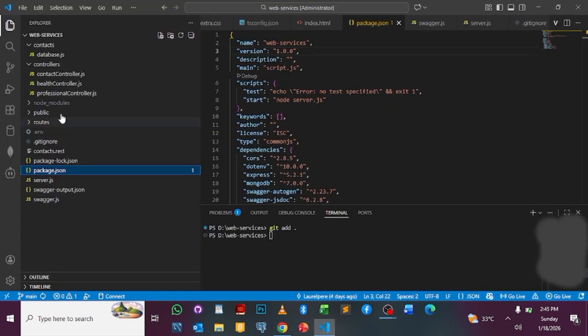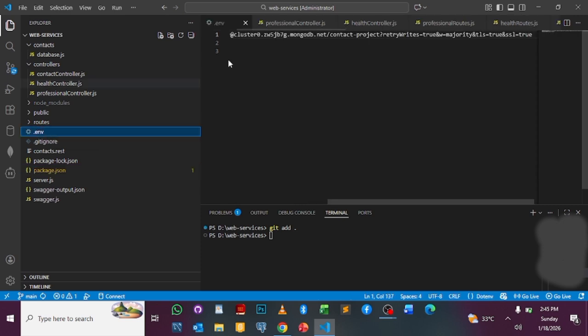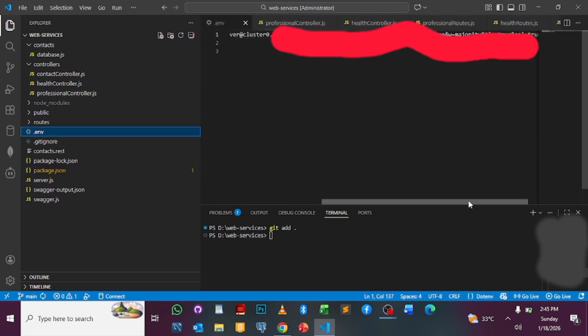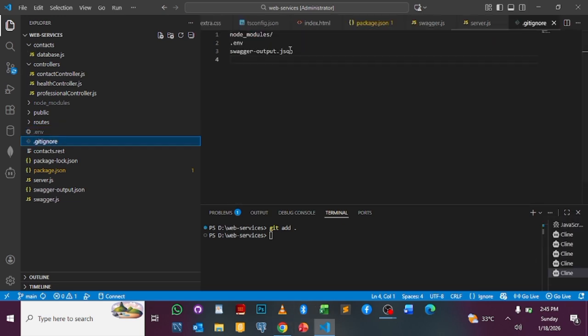The information is saved in our .env file. This is my .env file, so my MongoDB URL is saved in my .env file. Also, my MongoDB database name is saved in my .env. So as you can see, my .gitignore file has my node_modules, my .env, even my swagger attribute.json all saved in it.